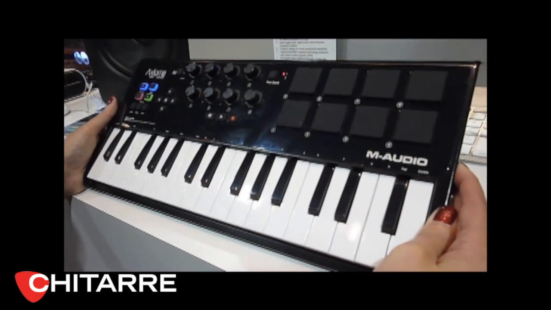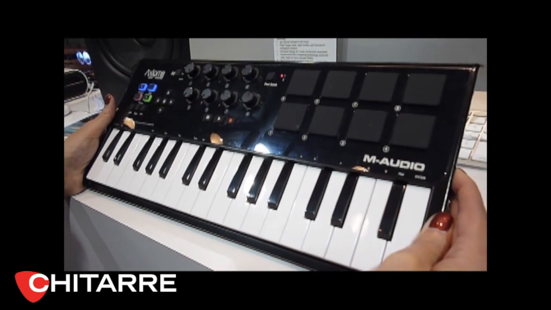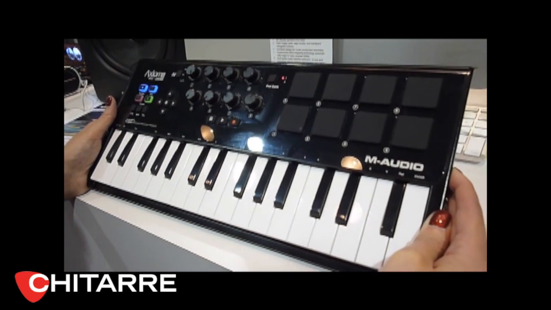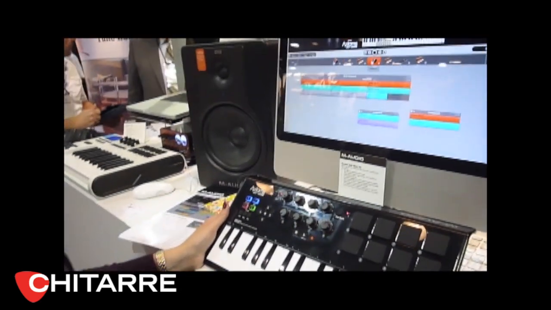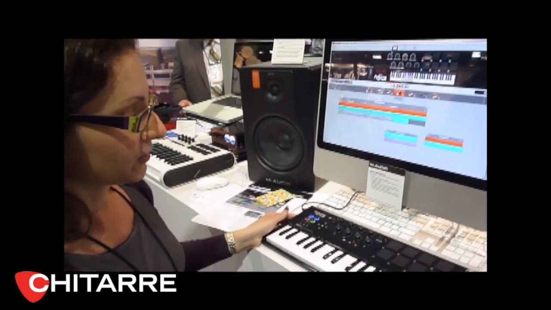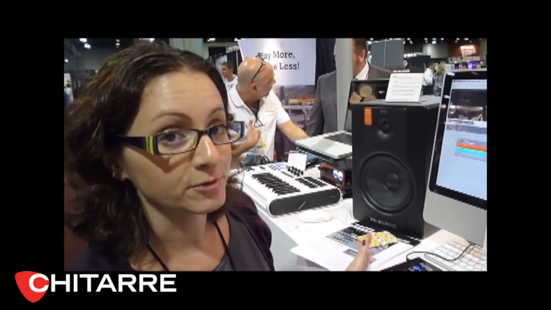32. This will be out later this year, along with the other new Axiom Air keyboards. And we've designed Ignite, the first version of Ignite, to be a highly integrated solution with all M Audio keyboards. So if you're new to recording, or you're just not familiar with how to set up music technology products, you don't have to worry about it.